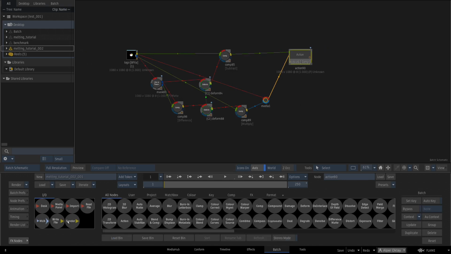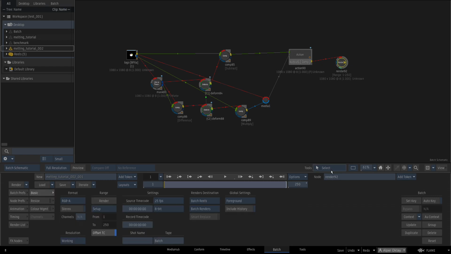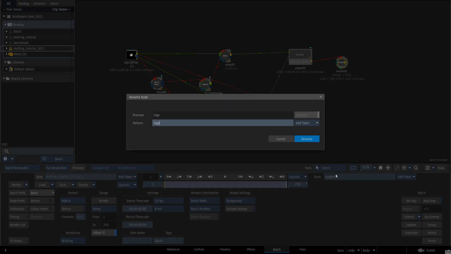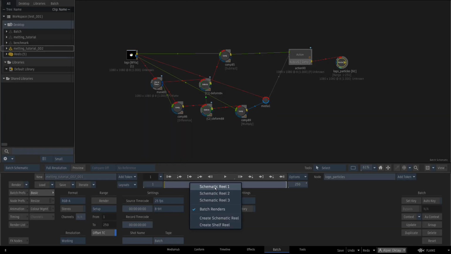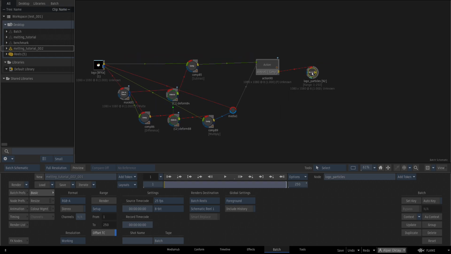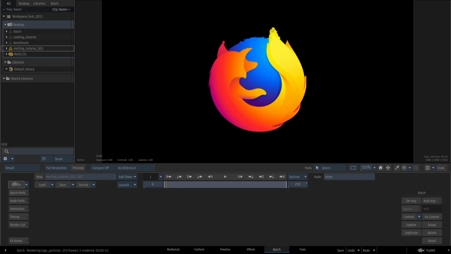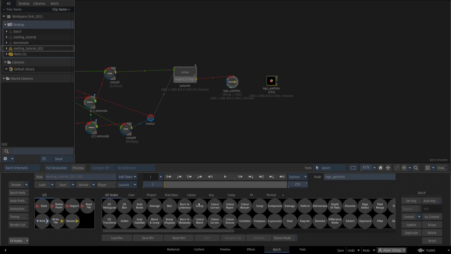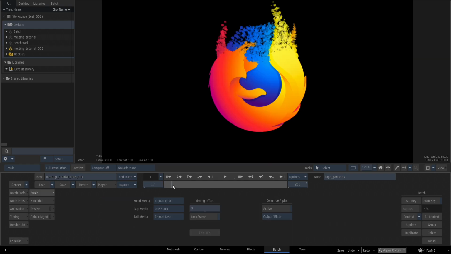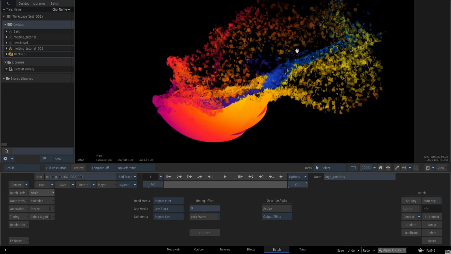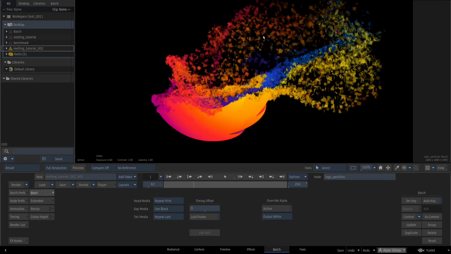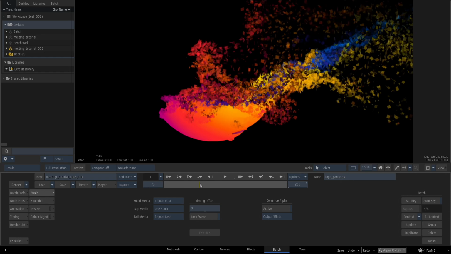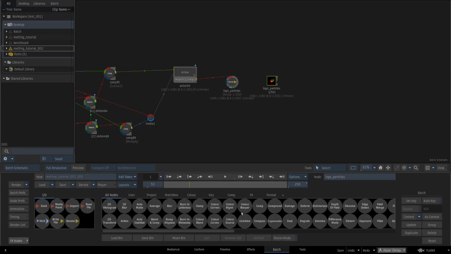I will add a render node, rename it as logo particles. We'll select the destination as schematic view. And before I render, Control S to save your project and hit render. After the render finishes, I'm going to add motion blur to these particles. I didn't render it with motion blur. I did it consciously because it will increase the render time a lot. So I will add post motion blur to the render.